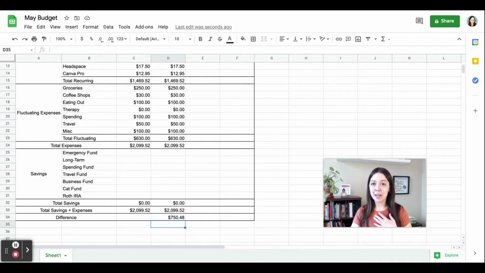So as you can see from my budget, I have $750.48 that I can put into savings. Now it equals zero-based budget. So I'm just going to fill in these.